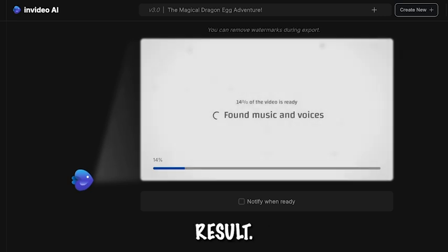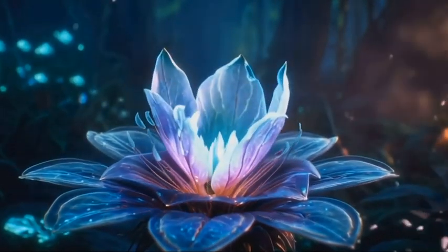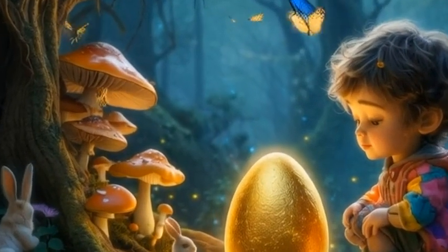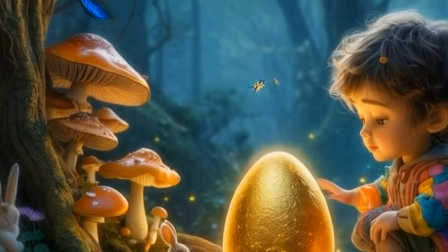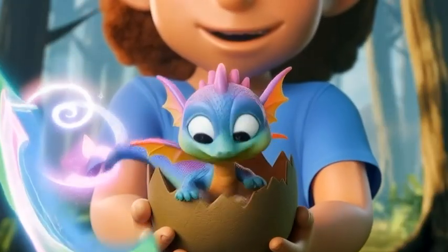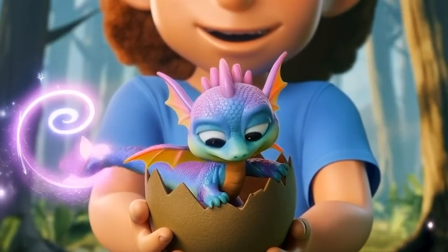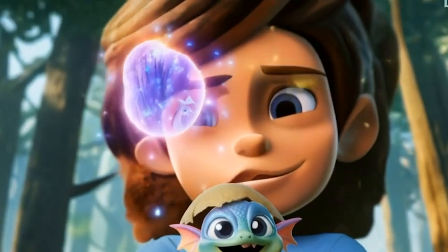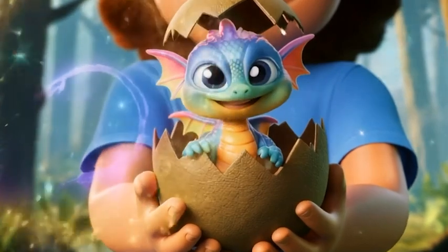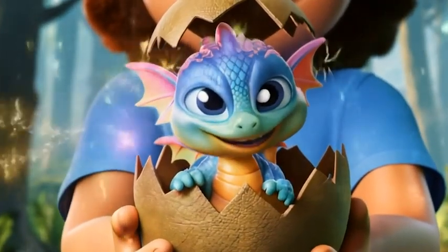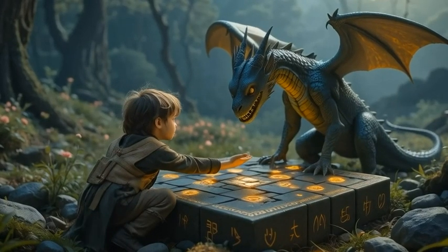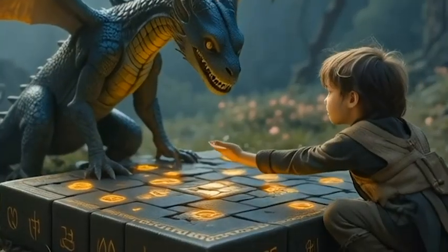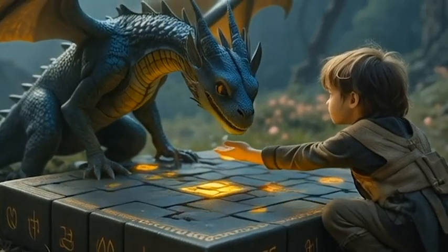Check out this incredible result. In a magical forest glowing with fireflies and shimmering mushrooms, a shy child stumbled upon a golden, radiant egg. It pulsed with warmth, drawing them closer. Suddenly, the egg cracked, and out popped a tiny, colorful baby dragon with sparkling scales and a playful chirp. The dragon tugged at the child's hand, leading them to an ancient stone puzzle covered in glowing runes. Working together, tiny claws pointing, small hands placing, the puzzle lit up, revealing a hidden doorway.